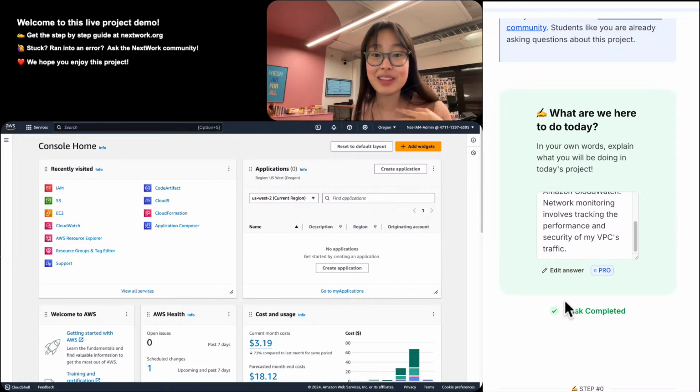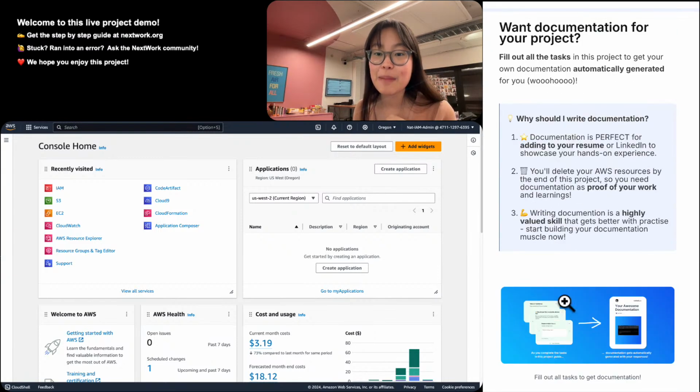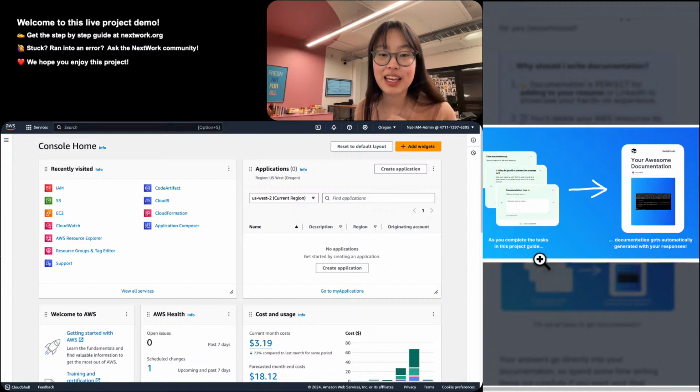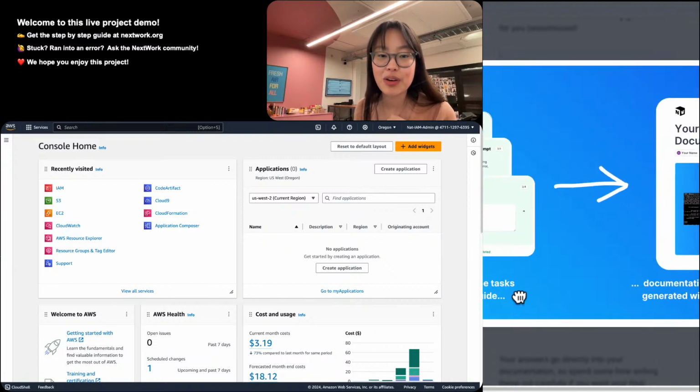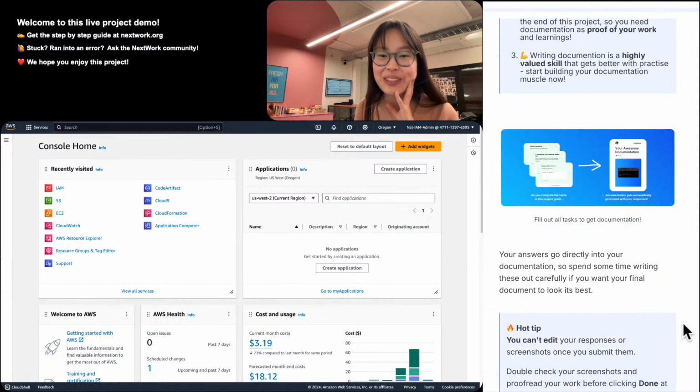First task complete. How good is that? It feels good to complete a task. And if you want documentation for your project, make sure you complete all of the tasks in our project guide so that you can get access. So make sure you complete all the tasks, make sure all of them look nice and green, so that on the other side, you will get to see awesome documentation get generated based off of your answers, based off of your screenshots, all formatted nicely in one document for you. Cool.